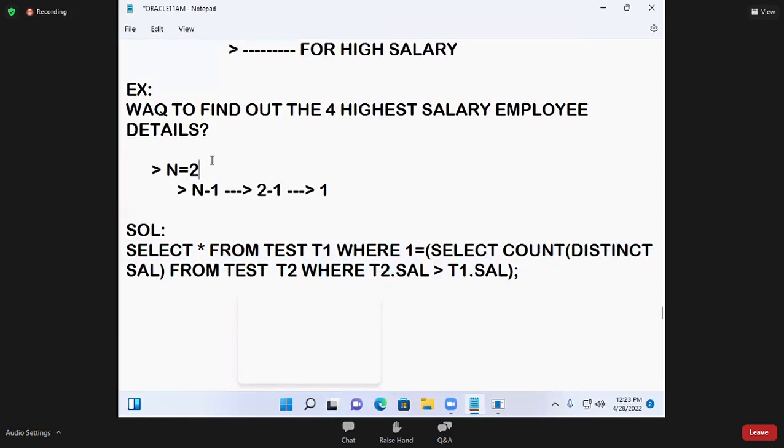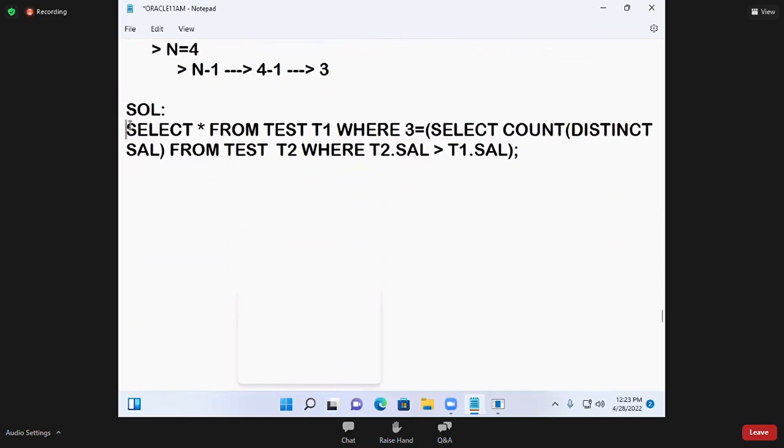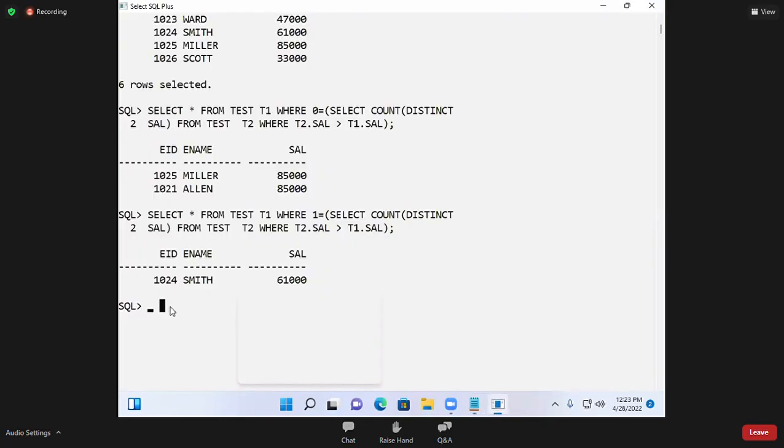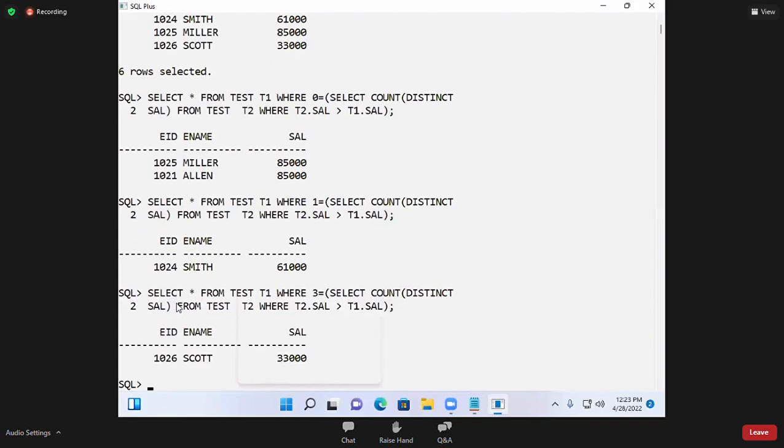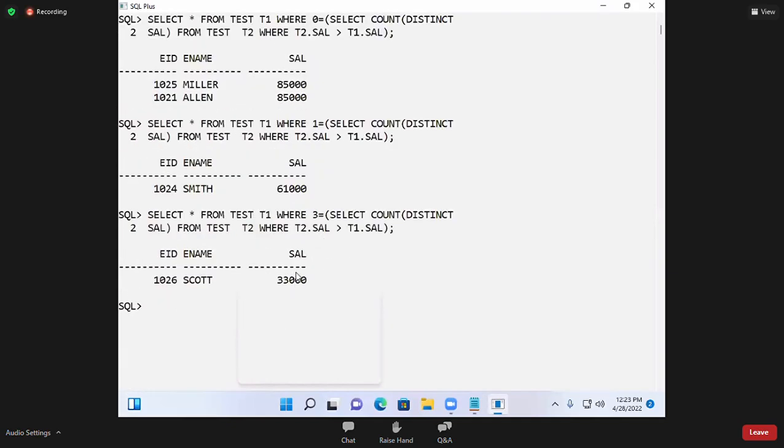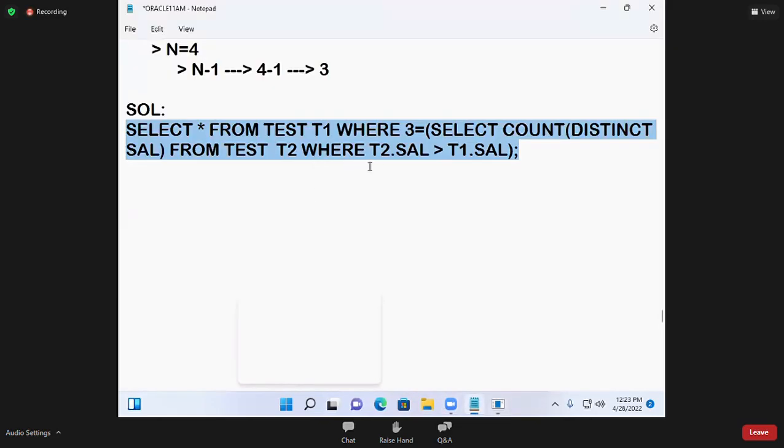Now if I wanted the fourth highest, then n equals how much? 4. N minus 1 is equal to 3. And where do I substitute it? In the n minus 1 place. 3. That's it, and the remaining query is the same. Now I just copy this and execute it here. Fourth highest is 33,000. We got it. Now tell me, with a single statement we are finding any nth position.